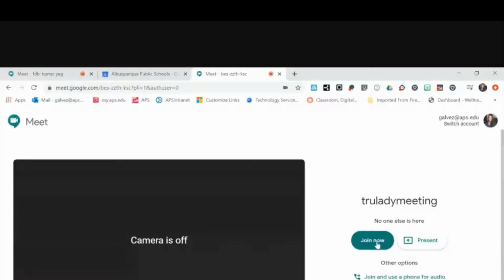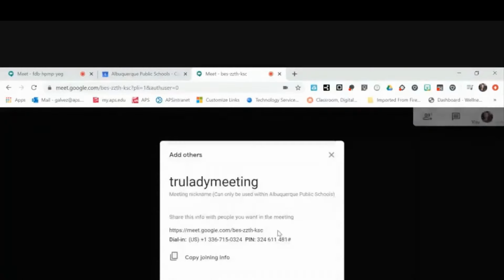Once I join the meeting, it'll automatically give me this notice telling me, here's your meeting information if you want to share it with someone. As I hover over, it says copy joining information. I can copy that by clicking on it, and it automatically copies to my clipboard. Since I am in an APS domain, I can go down to the bottom where it says add people.